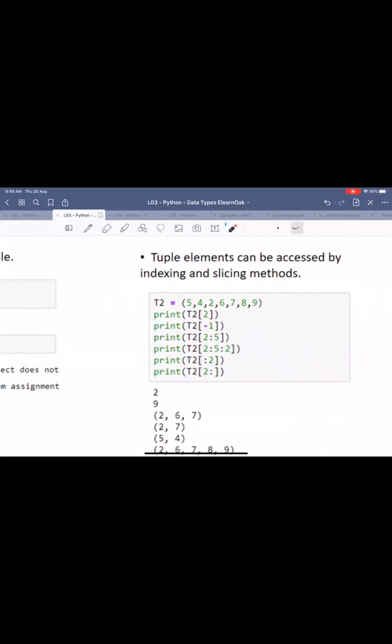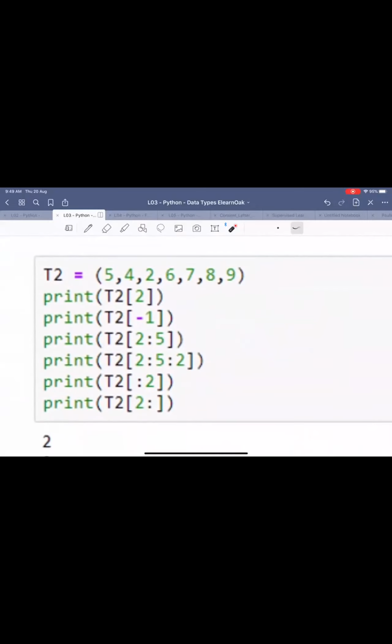We can also see that tuple elements can be accessed by indexing and slicing methods. So the same methods that we used in lists, we can use here. So maybe we can use this as a quiz. Can you quickly try to answer these questions? So when we say T2 of 2, what is the answer that we'll get?